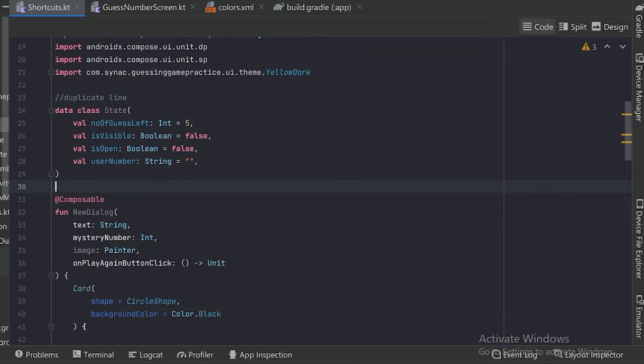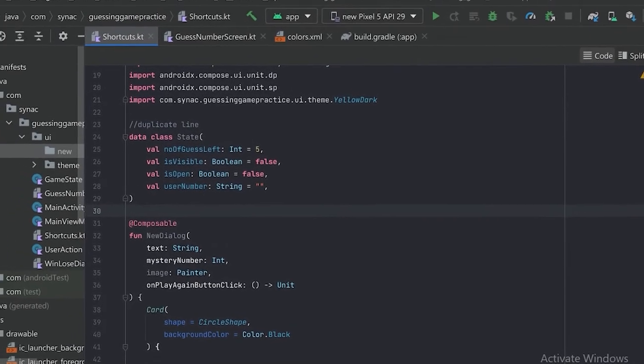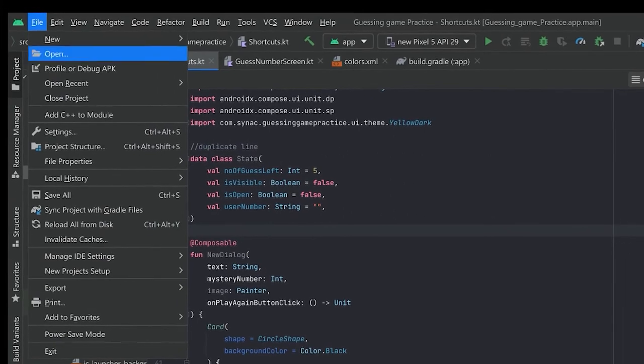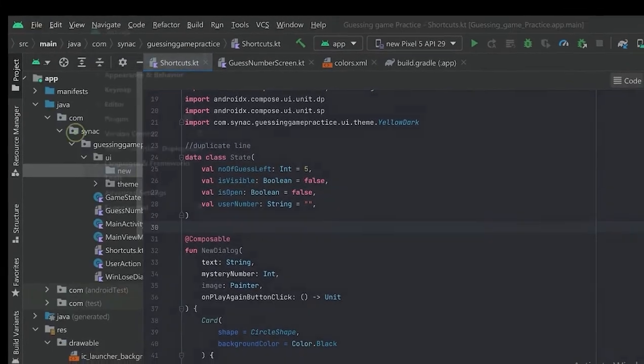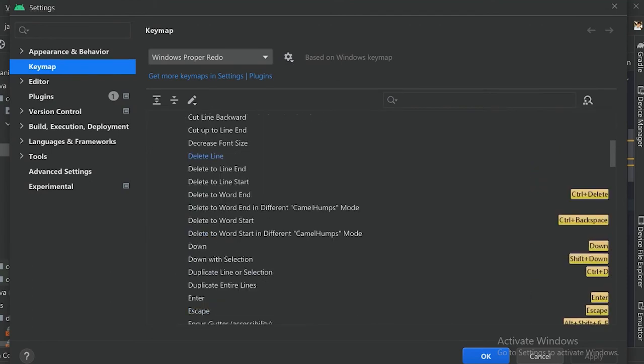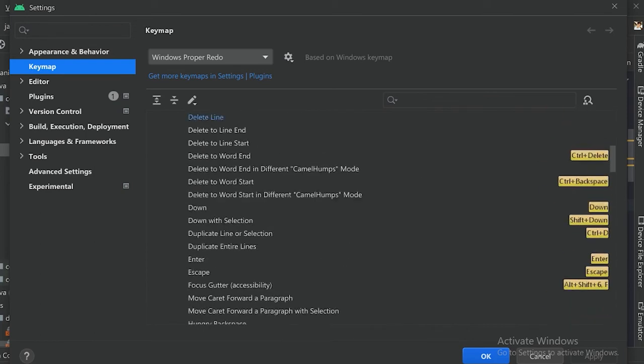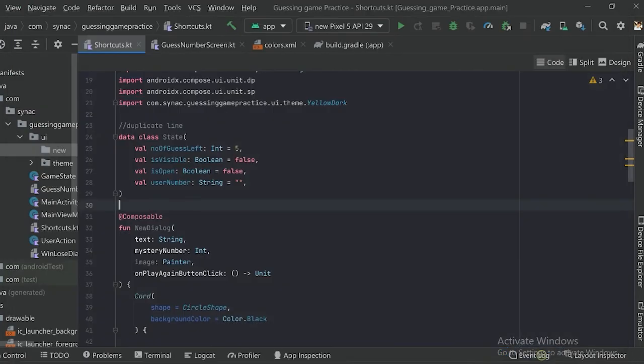If we want to assign some more shortcuts, or if I want to see all the shortcuts, I can simply go to the settings, and there is a keymap. Here I can see all the shortcut keys in Android Studio. And if I want to assign some shortcuts which are not there in Android Studio, I can do so.